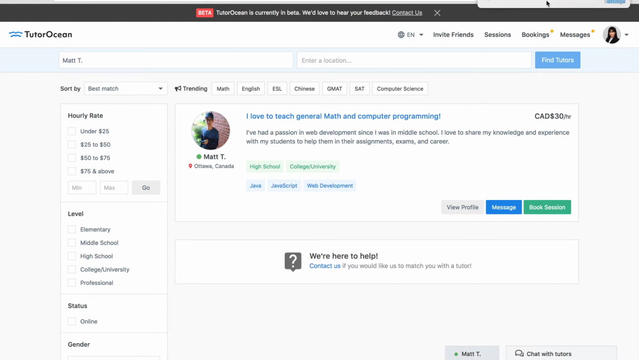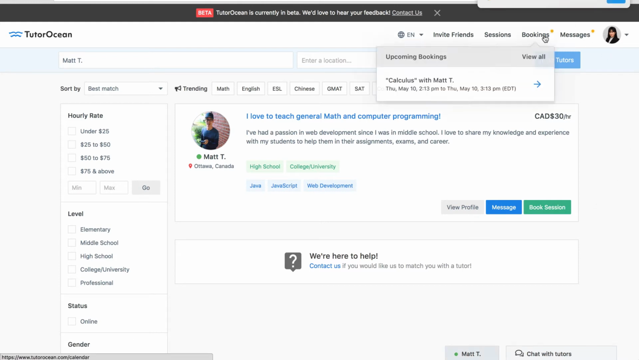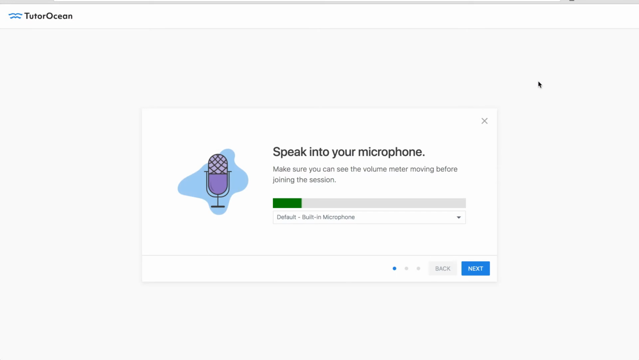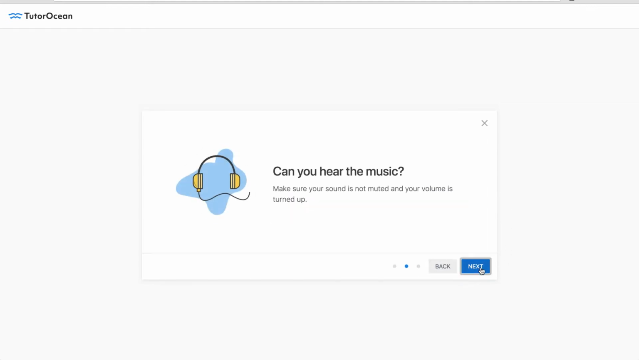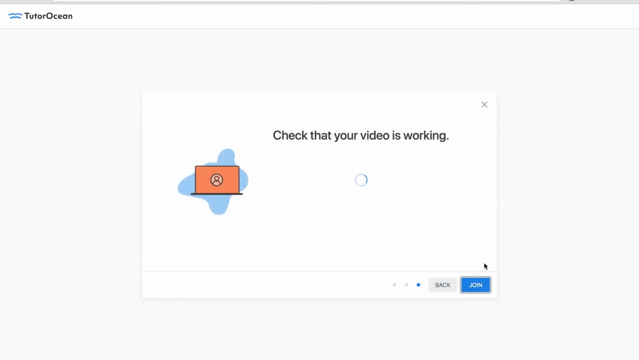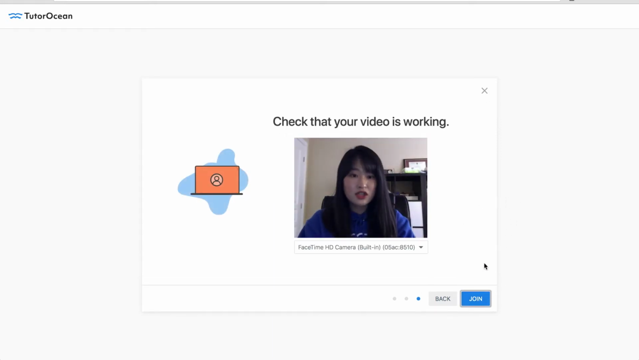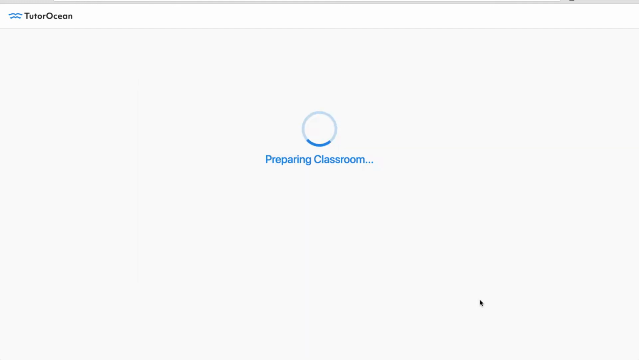Okay, great. So my tutor has accepted the session, and we can enter the classroom right away. When you enter the classroom, there are 3 preparation steps. The first one is just to make sure that your microphone is working. And obviously it's working right now. You press next. Make sure you can hear the music. And the last one is to check that your video is working. Hello! Okay, join.